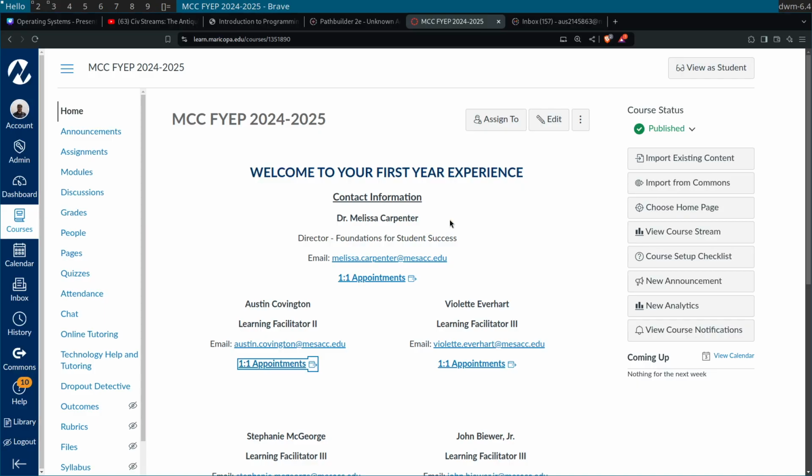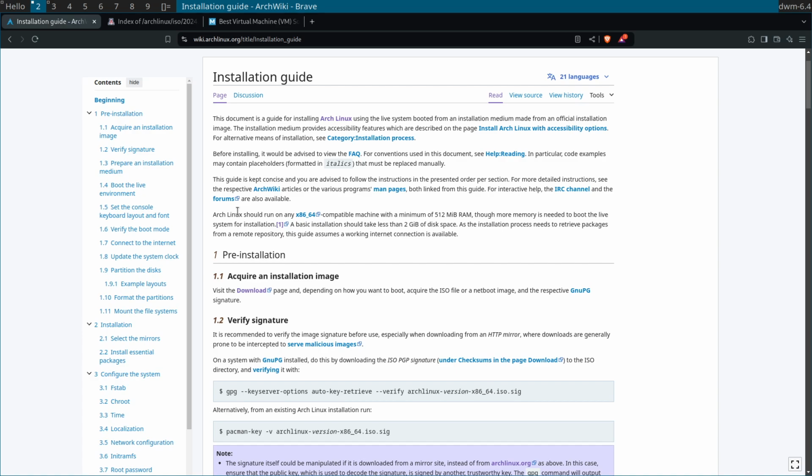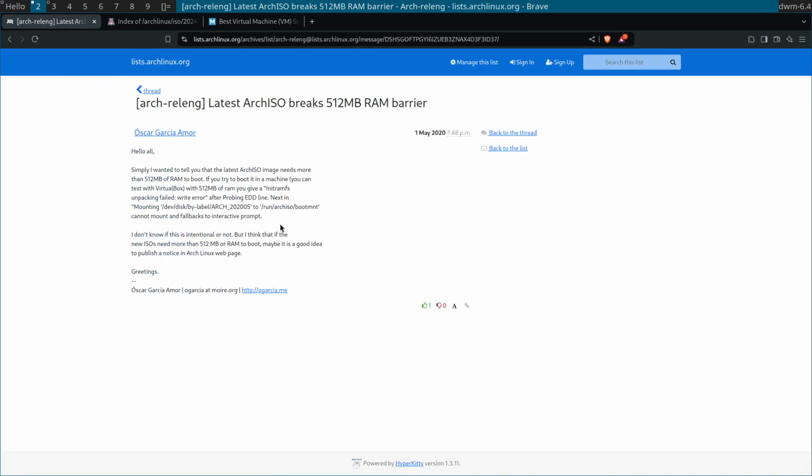If we go to the official Arch Wiki, we can maybe see right here. Arch Linux should run on any x86_64. That's why we have a VirtualBox, in case you have an M series. We have a VirtualBox so you could just play around. But this is the type of CPU that Arch runs on, a compatible machine with a minimum of 512 megabytes of RAM, so that's half a gigabyte. Though more memory is needed to boot into the live system, so I'm going to click on this to show you what you need minimally.